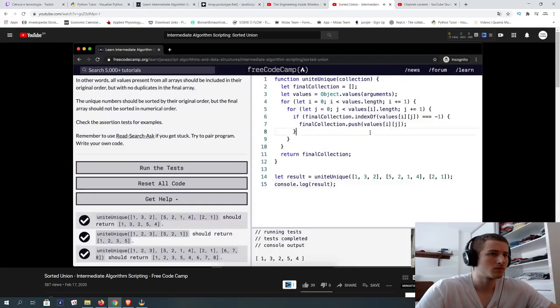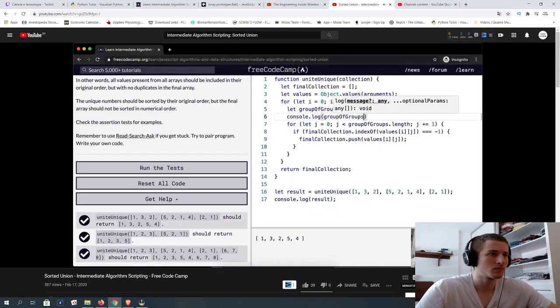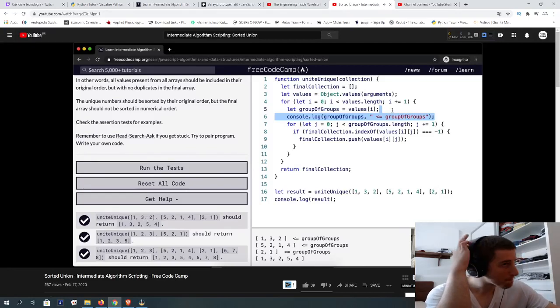Awesome. Now let's think about refactoring, right? It always makes sense to refactor. We could let this one be our group of groups, and we can set that equal to values at I. That makes it more explicit, right? If we were to console.log our group of groups, we would see that this is a group of groups. Even if there was only one array in here, we would only have one group of groups. So yeah, I think that makes sense.